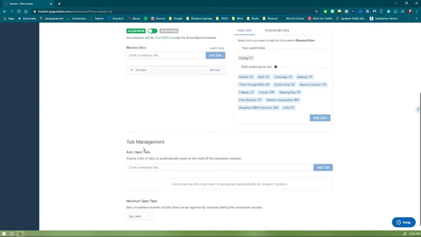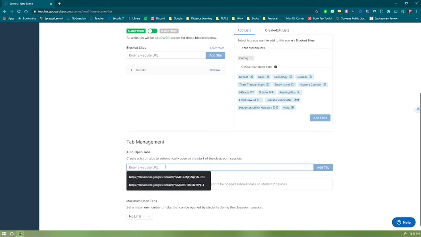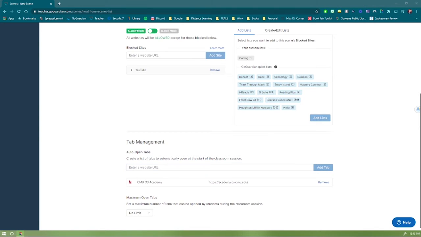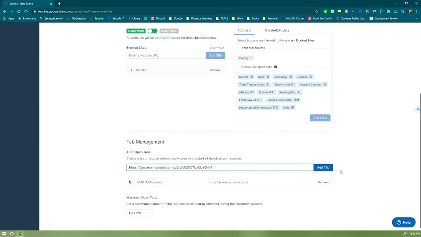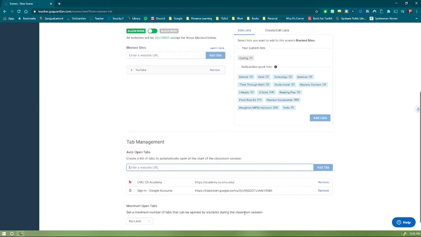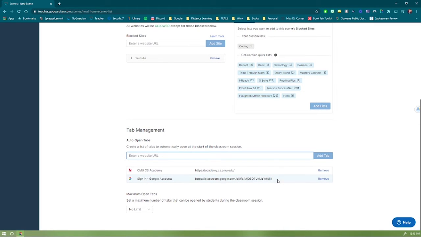Tab management. This one's actually really nifty. I love it. So what it does is when your class session starts, it will automatically push to student devices set tabs that I want them to be on. So I would sit there and I would go, okay, let's add our CMU, that's our coding website. And then while we're at it, let's go ahead and add the Classroom's Google tab. And we'll see when I show you an example of how that just kind of streamlines stuff. It makes it so that these two are the only thing open at the beginning of class. It's really nice. And you can add multiples to it depending on your need.